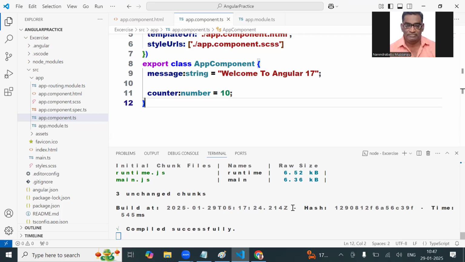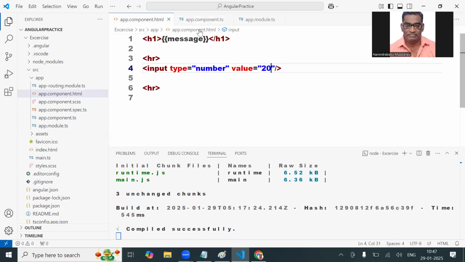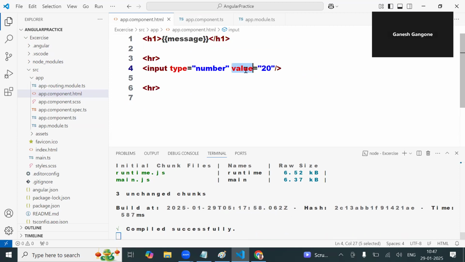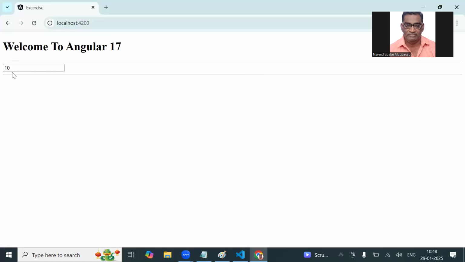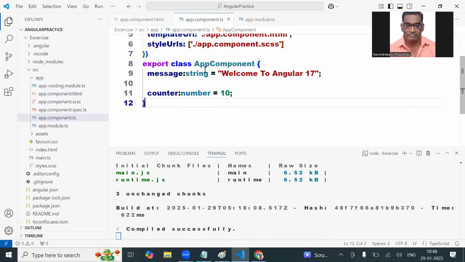So I want to get data directly from the database. That data will be bound to my HTML. If you do that, you need to get data dynamically. How to get it dynamically? You make this value a property binding and assign that counter. Now, if you see, the value is coming directly from the TypeScript. Assume you are getting the value from a service or any other third-party API call you are making.